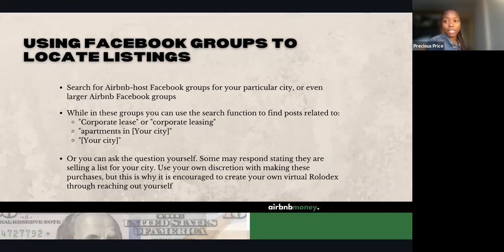Because there are going to be places that people have already mentioned, saying, hey, I got one here. Don't know if you're going to be able to get another one, but I just got a leasing list or a corporate lease agreement at this location. At that point, that is another really good place for you to begin getting started. Again, you're able to just ask this question yourself. Some people might respond saying that they're actually selling a list for your city.